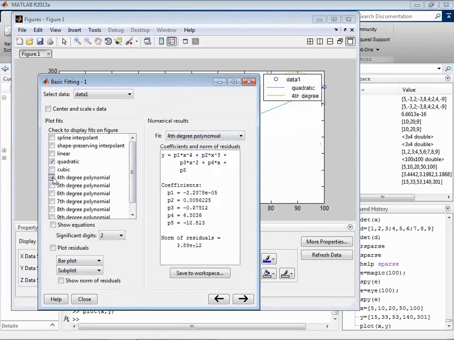4th degree will work. That's an exact fit. If you have 5 data points and you have a constant plus something times x squared plus something times x cubed plus something times x to the 4th, you're going to have an exact fit. So cubic is almost an exact fit. Quadratic works pretty well. In fact, quadratic is very nice.